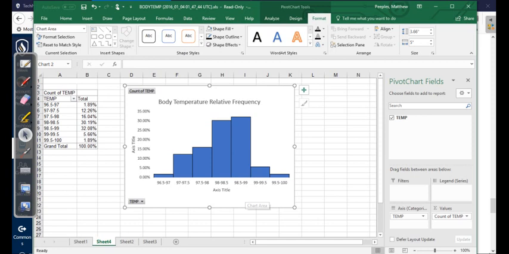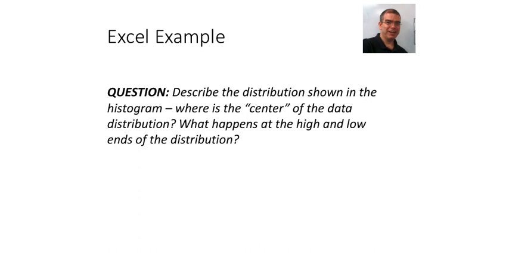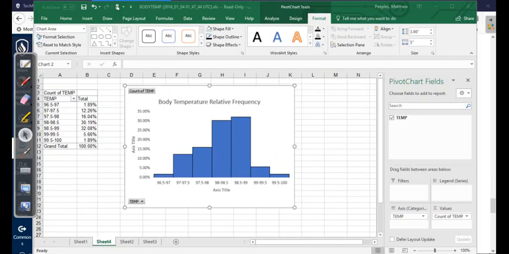All right, but now let's go back here to the question and take this information that we've just learned. What could we say? Well, we might ask the question, where is the center of the data in this distribution? What happens at the high and low ends? The center, or the highest point, is from 98.5 to 99. That's interesting. We've got a lot of readings from there.